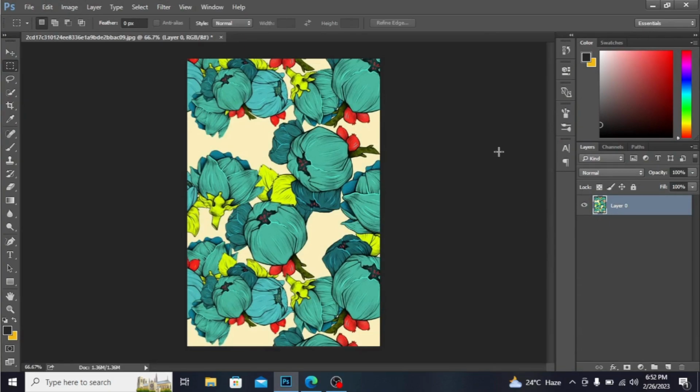Today I wanna show you how to change the color of any pattern in Photoshop. You can see here I have this pattern. I have downloaded this pattern from Pinterest.